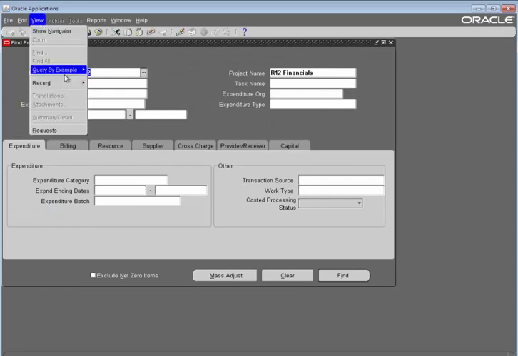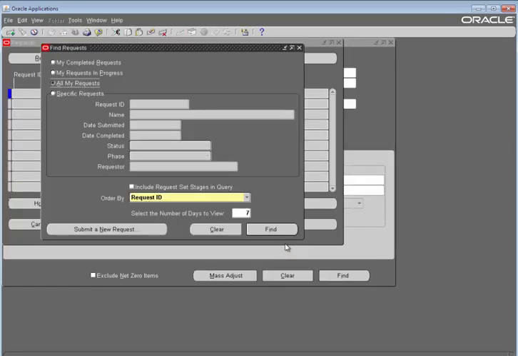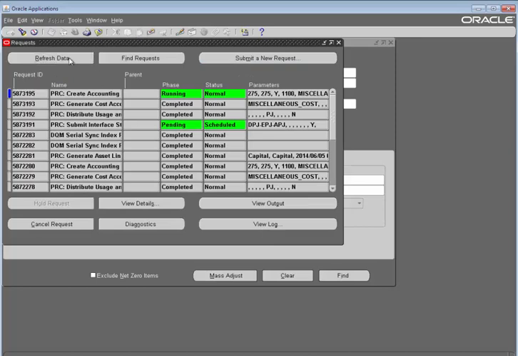Now go back and see the PRC create accounting process. PRC create accounting is running. What we have to do is, if PRC create accounting is running successfully, it will trigger the journal import into GL and it will update the subledger balances. Otherwise, run the PRC create accounting request separately with the correct parameter, which is a date parameter.